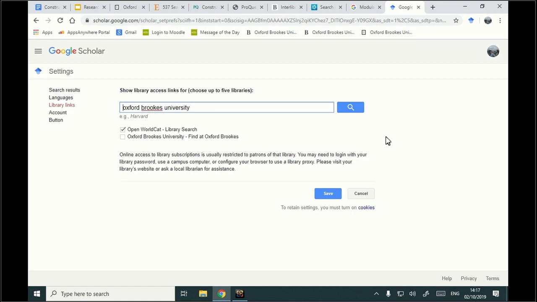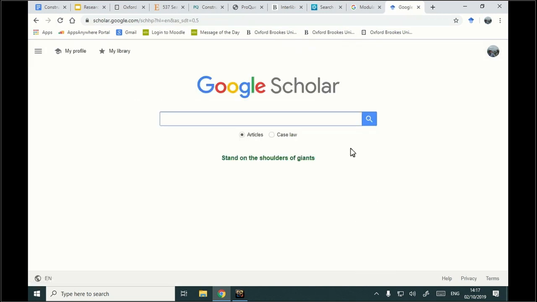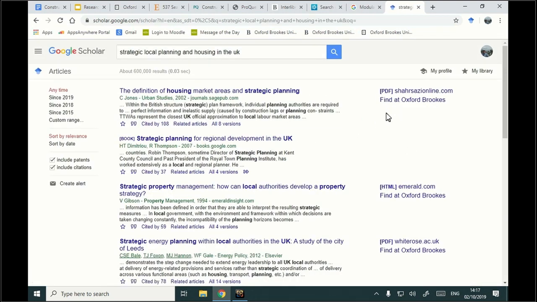You take that, save that, and then you type in your search terms. And look, what you'll have is these appearing, and it'll recognise you as a Brookes student, and then it will search our repository and bring out everything that we have available at Brookes. You can access it directly through Scholar. It's kind of useful to know that.